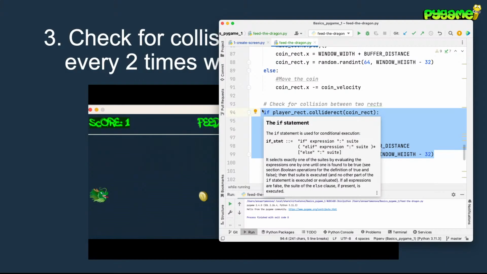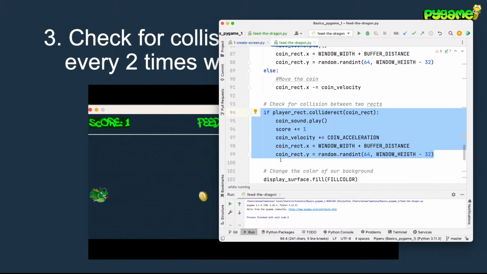Okay, guys. I don't know physics. Maybe we'll go further. So we need to check the collision between two objects. Please use this code. What we have to do is run the sound effect. Also, we need to increase our score. And two words about the coin acceleration. My coin acceleration is 1.5.